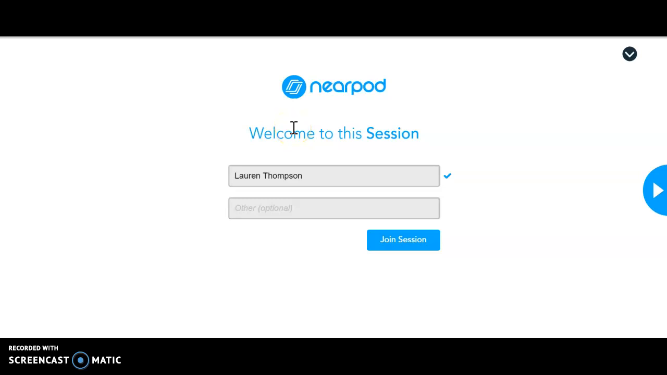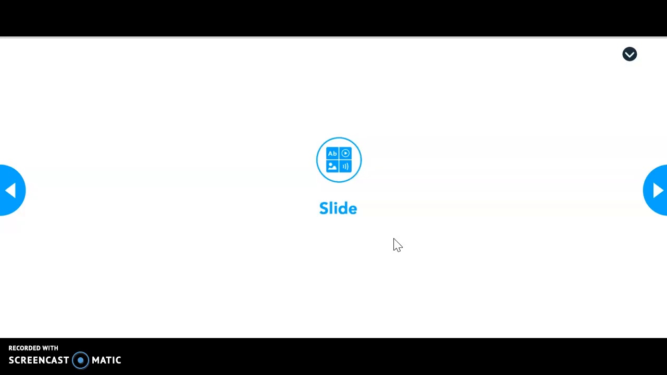Here's a quick tutorial on how to navigate the Nearpod session. You'll enter in your student's name here so that when I log into the Nearpod account, I can see their progress and clarify misconceptions. Once you enter your name, you'll click Join Session, and it will go slide by slide. On the screen, you will see arrows where you can either go backwards on a slide or forwards on a slide.